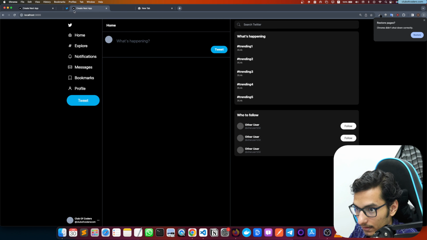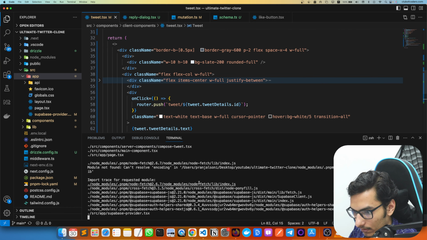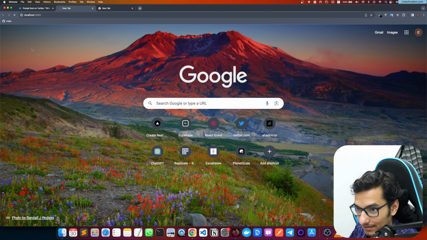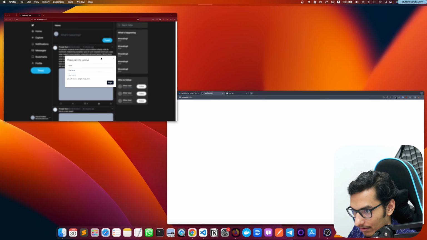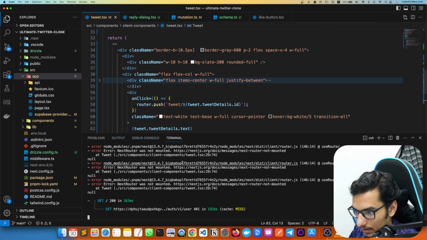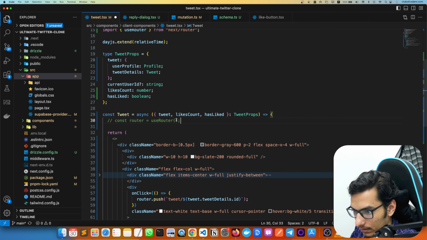I'm not sure why it is. Okay, we are not able to see any of the tweets. That's the part that happens when we are building something new with the latest tech stack. Let's open this in Firefox. Localhost 3000, we are getting empty over here. Can we use the useRouter thing or can't we?